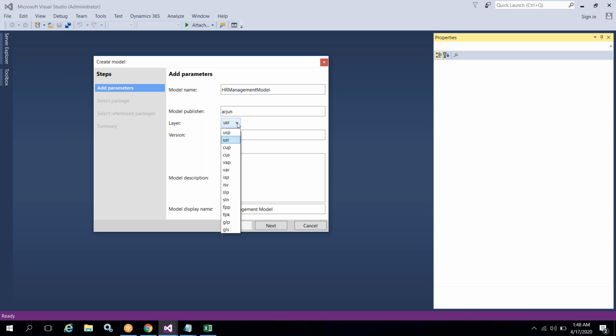The layer means application. This Microsoft D365 application has been designed in terms of layers. In a short form of understanding, layer means Microsoft giving some feasibility related to a model. That means the user layer means a completely free layer.